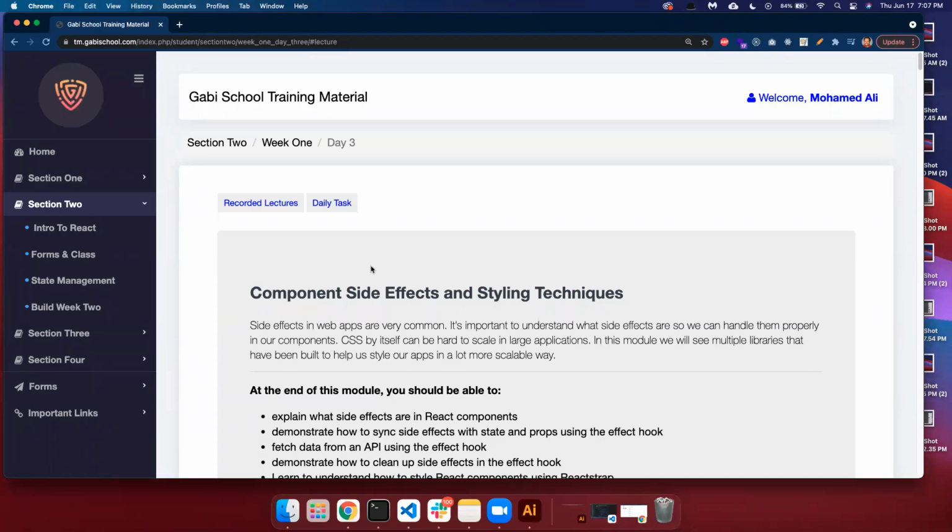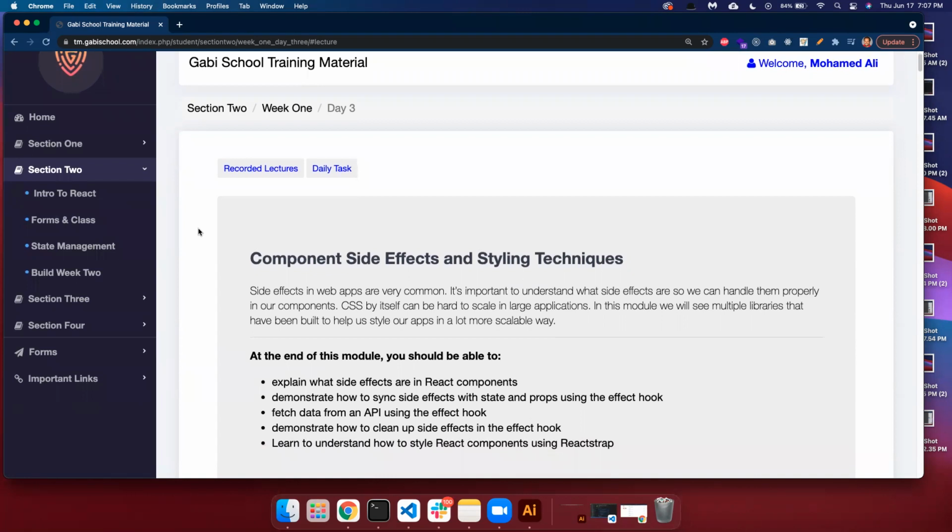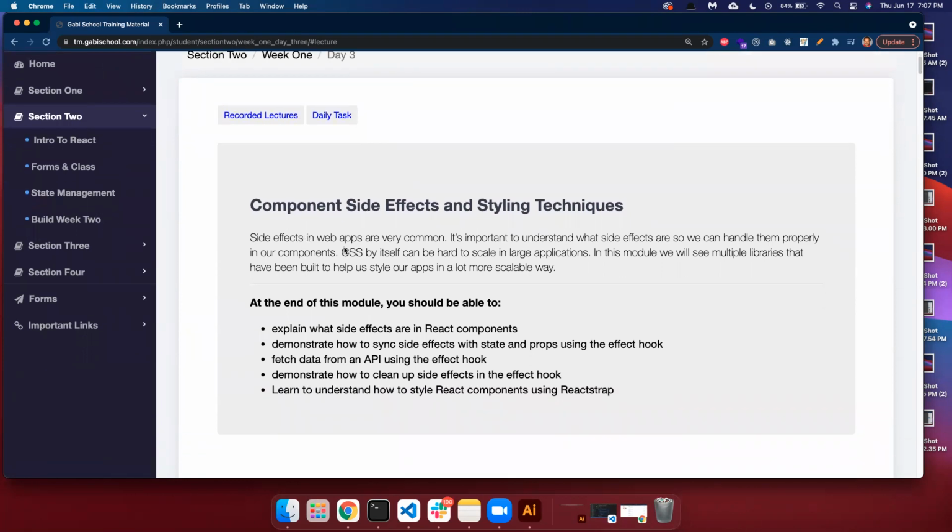Okay, so today we're starting again with component side effect and styling techniques. Side effects in web apps are very common. It's important to understand what side effects are so that we can handle them properly in components. Side effects in general are just like in medication: when you take a medication, something that you don't expect comes. So that's a side effect.